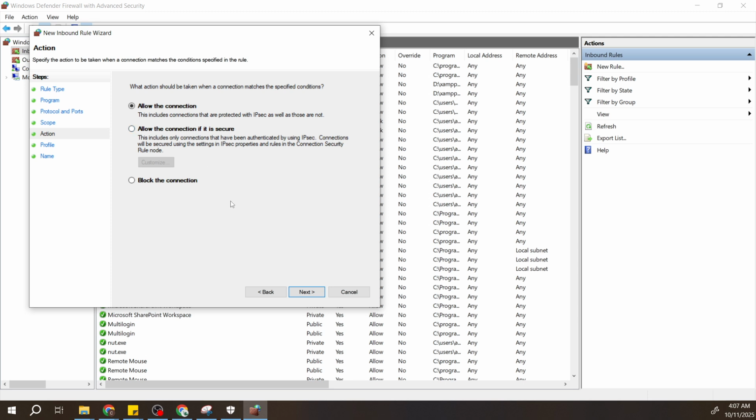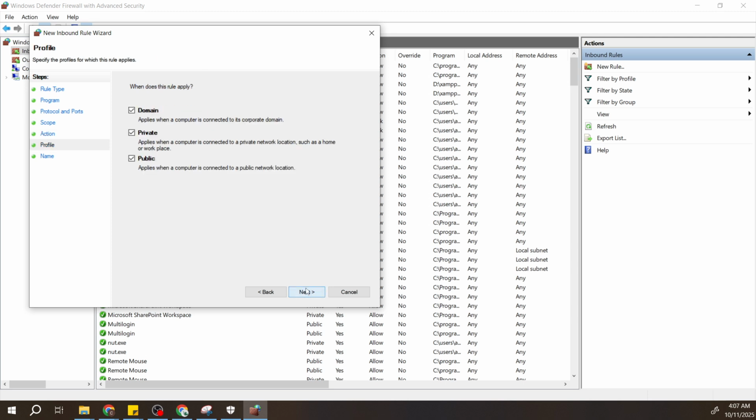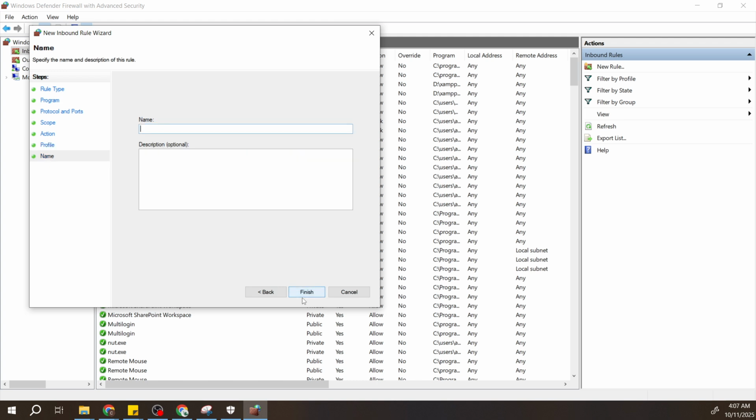Click Next once more. Now it's time to select the security profiles this rule should apply to. Typically, you might choose among domain, private, or public. Select the ones that are relevant to your setup, and then click Next. Finally, provide a name that describes the new rule you've just created, such as Allow from Whitelisted IP. Consider adding a brief description to remind yourself or others of the rule's purpose. Once that's done, hit Finish.